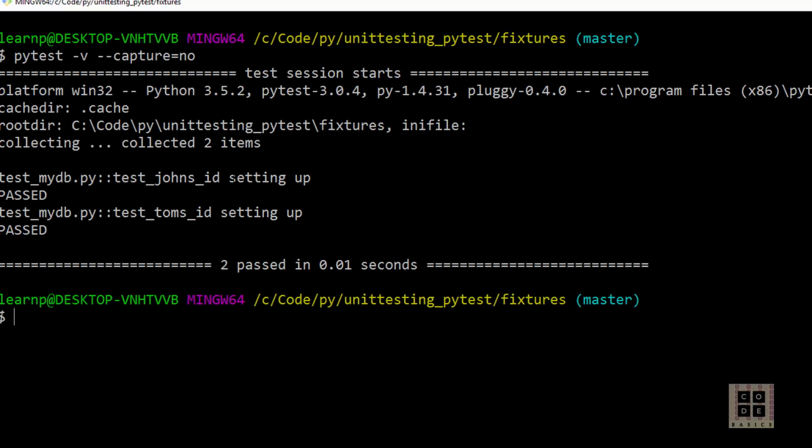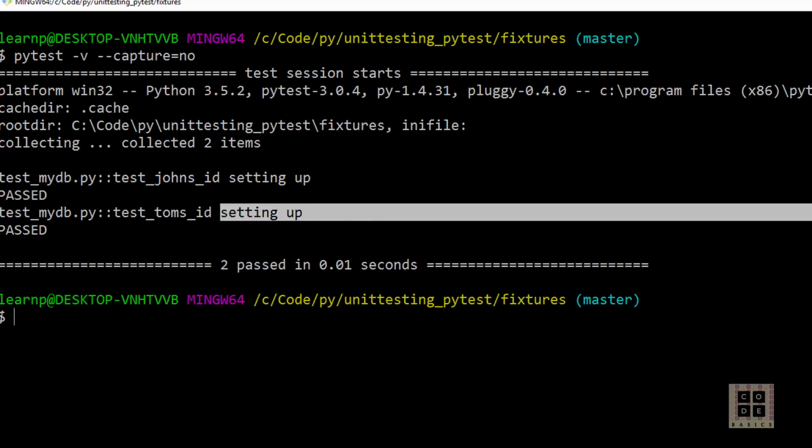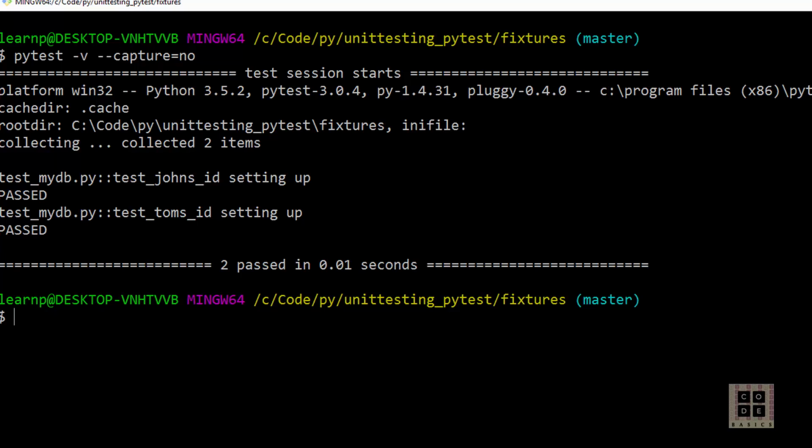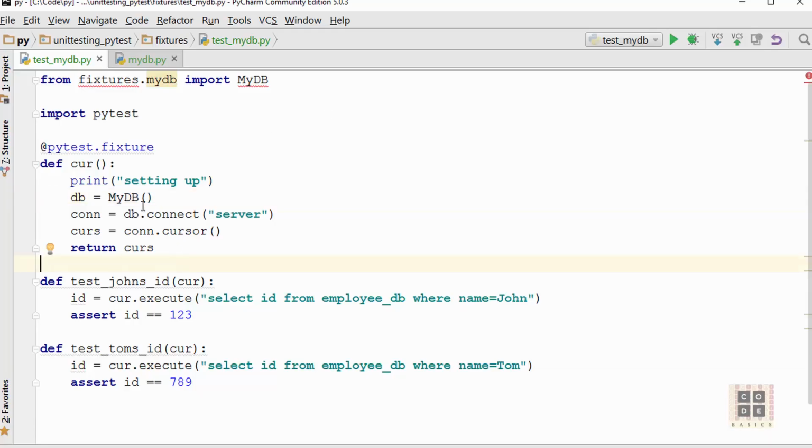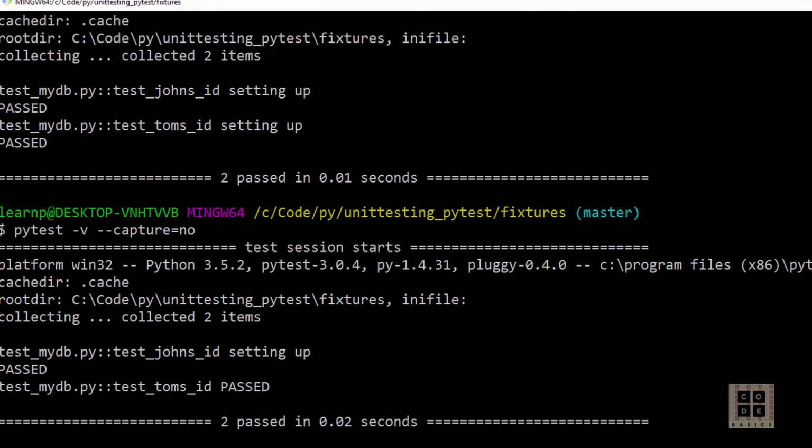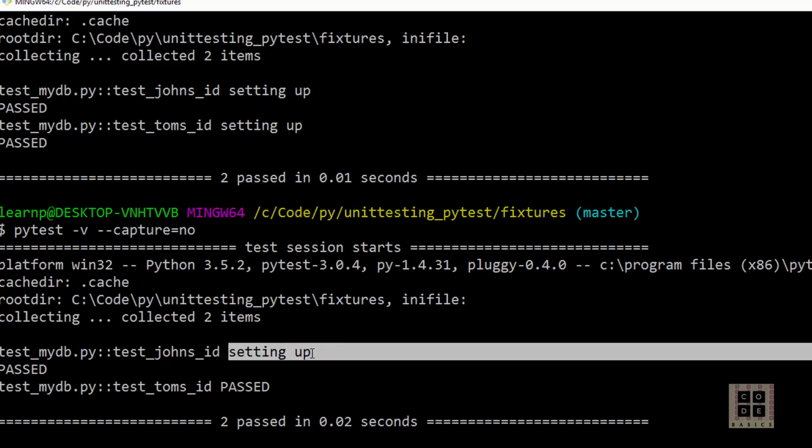So here you can see that it is printing setting up twice. So it is calling setting up, then it is running the test, again calling setting up, and then running the test, meaning it is not doing whatever we expect. It is actually creating this database object every time you call it here. So to restrict that, at a module level, you can use this scope parameter, and when you say scope is equal to module, it will set up only once. So now when you do that, you can see setting up is just one time.